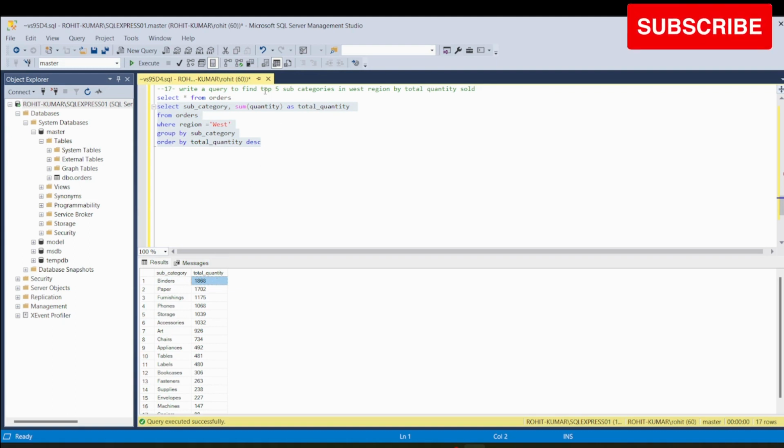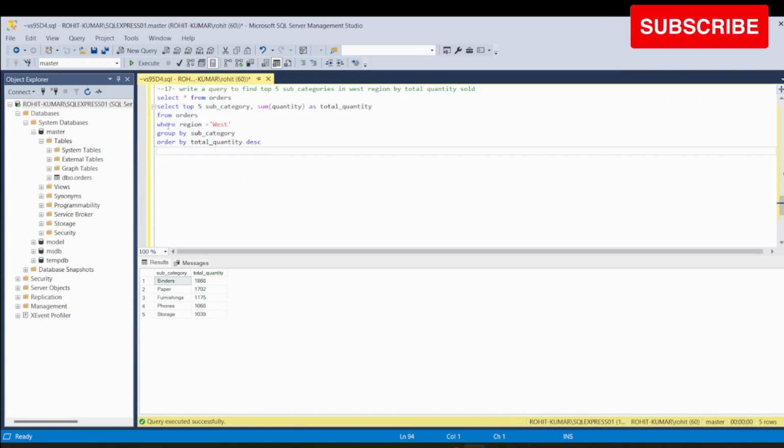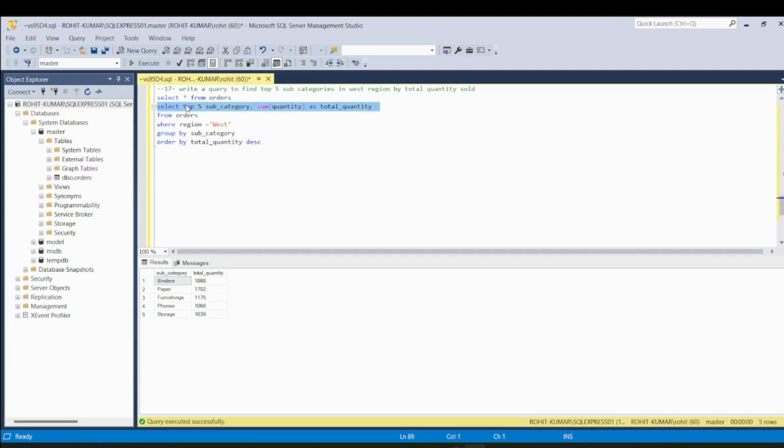Okay, so now it's asking for top 5, so we will put top after select. Now execute this query, and now we are getting our result, right? So now the order of execution is from, where, group by, select, order by, then top 5. Okay, the way I run the query, this is the way the order of execution is.